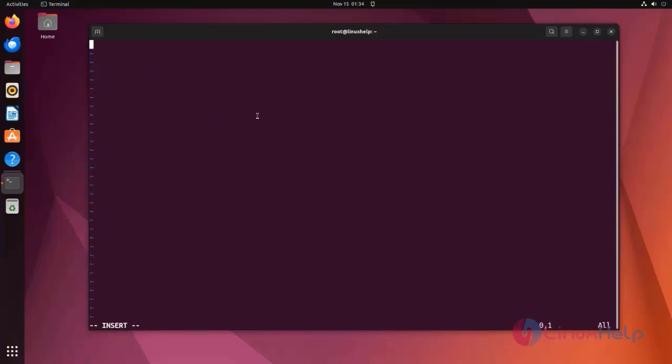Press I to enter into insert mode. In the first line I am using the shebang command. Now I am going to use while and getopts. Here enter your options. I am using xyz.